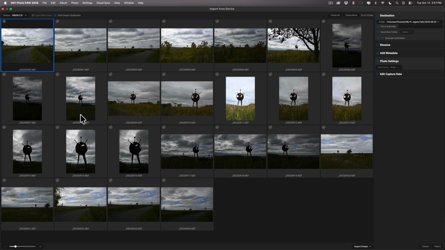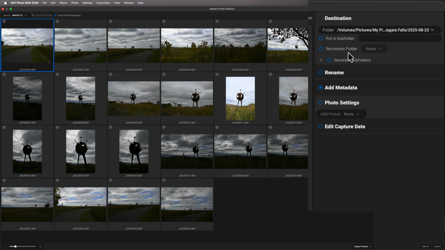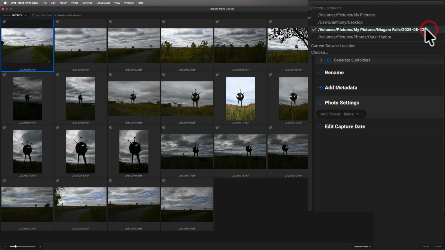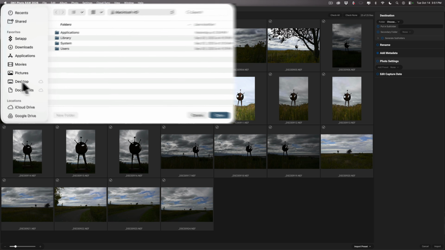Now, I want them all imported, so I have it set up the way I want it, but where are we going to put them? That's where this right side comes in. We go over here and you'll see it will have your last destination. In this case, it was a folder that I called Niagara Falls. I don't want them to go in that folder. That folder isn't there even. So if I click this little drop down, I would go down to choose. Then I could navigate to where I want them.